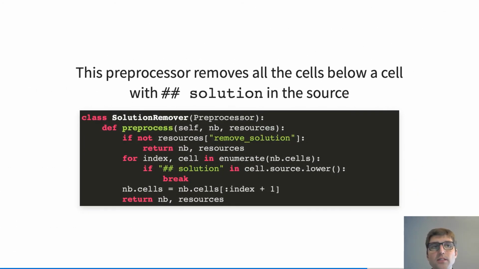So this preprocessor will remove the solution, everything after the solution cells. The class is called SolutionRemover, and we implement the preprocess function, which gets a copy of the notebook as input, as well as this dictionary of resources.